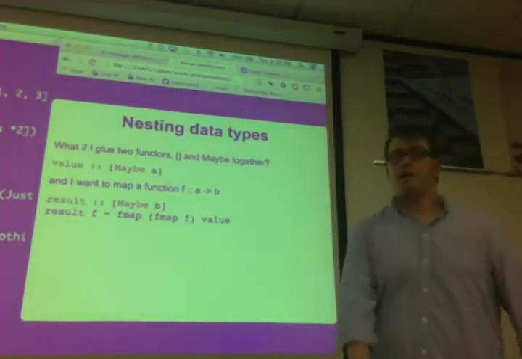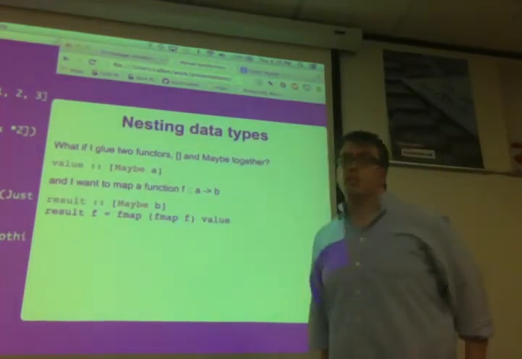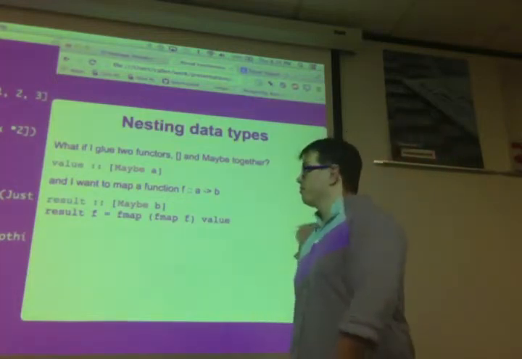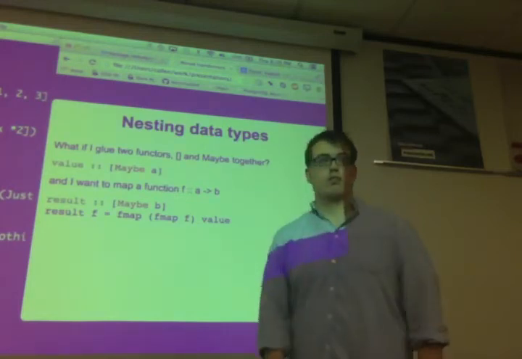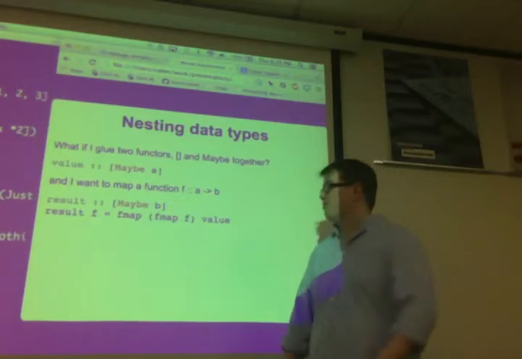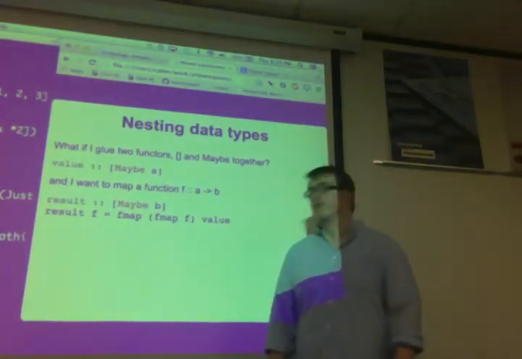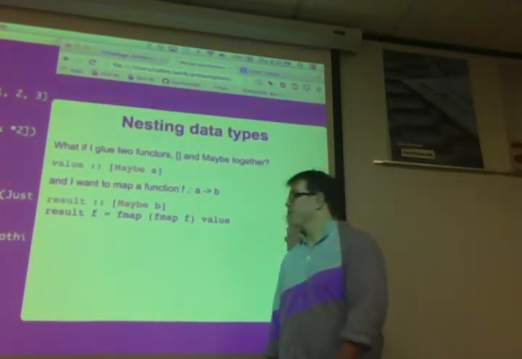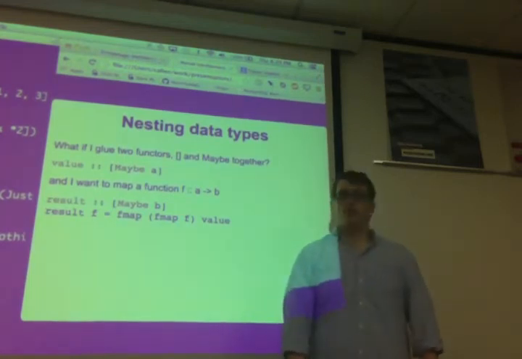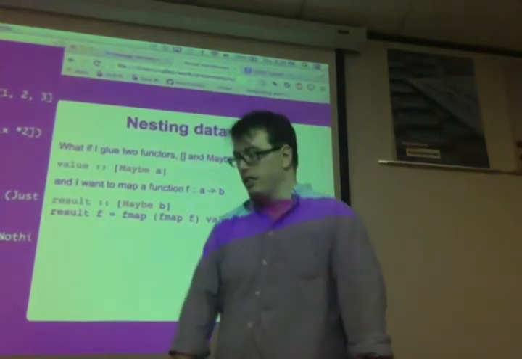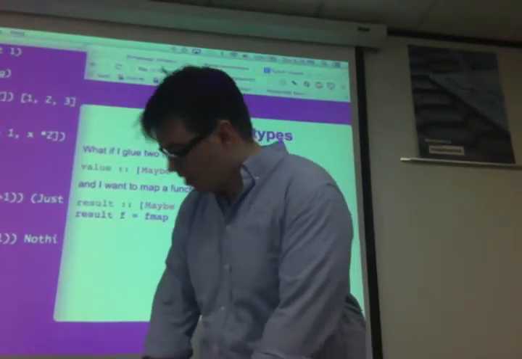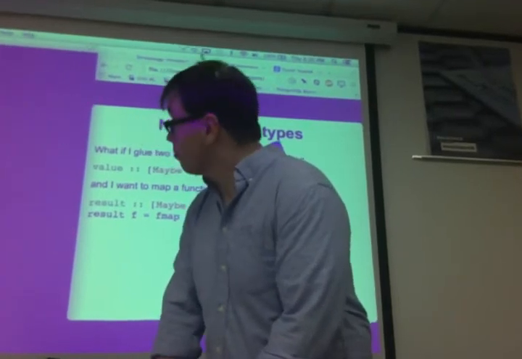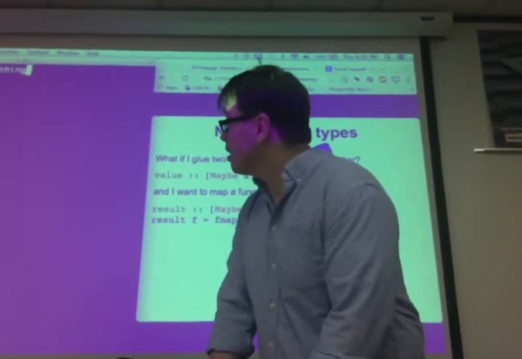So, nesting data types. What if we have a list of maybe A? Can we bind that? We can. All right, so let's talk about the functor first. If we want a functor for a list of maybes, we just fmap twice. We literally just fmap.fmap. And to prove to you that I'm not lying, I will do that. So that, move it up there. Okay, so that's a list of maybe.